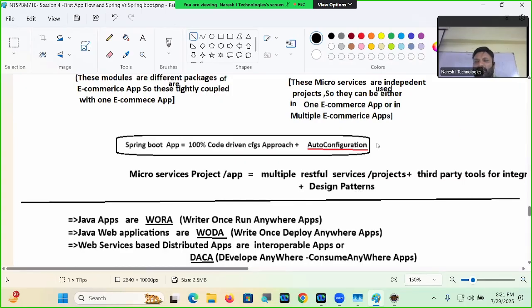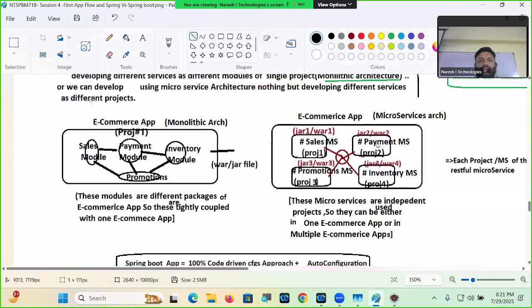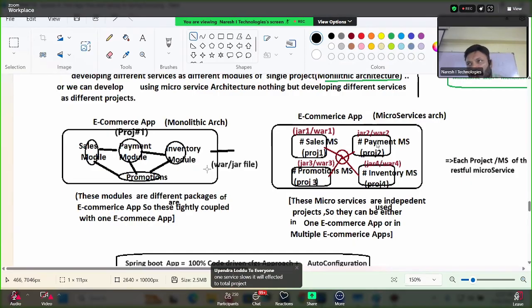Okay, now look at this. E-commerce application, monolith architecture. What's the problem in that? One service down, total project down. Can I develop one service in Java, one service in .NET? Someone wants to use only my inventory service. Can he take it outside? Can he use it, guys? No, not possible, right?